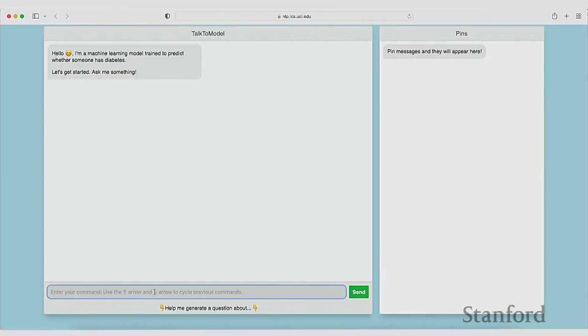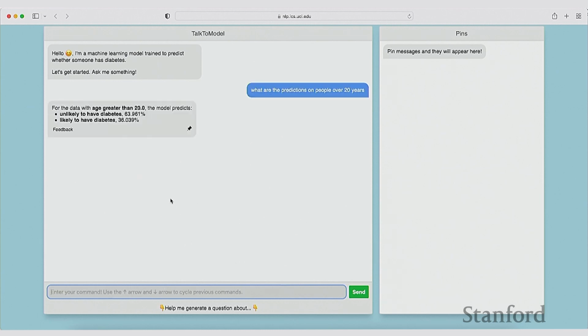Okay. So this is basically a tool that we developed called Talk to Model. You can use a natural language interface and chat with models. It's literally like chatting with models to understand how they're making predictions, right? So for example, what are the predictions on people over 20 years? Okay, so it's saying, for data with age greater than 20, the model is predicting this.